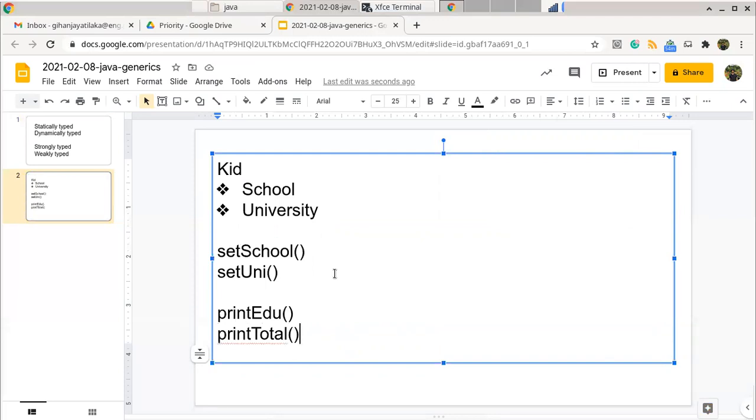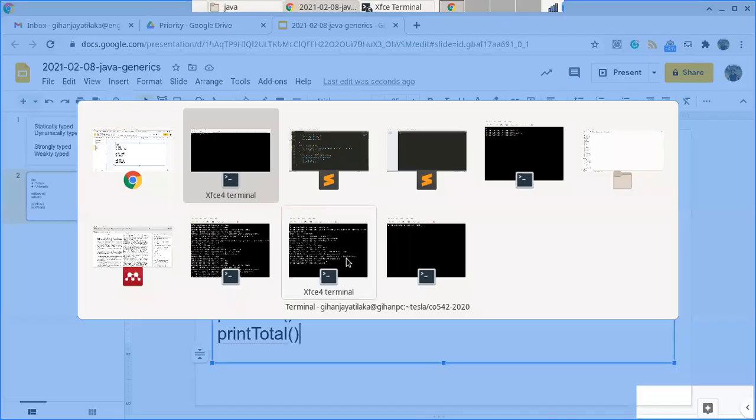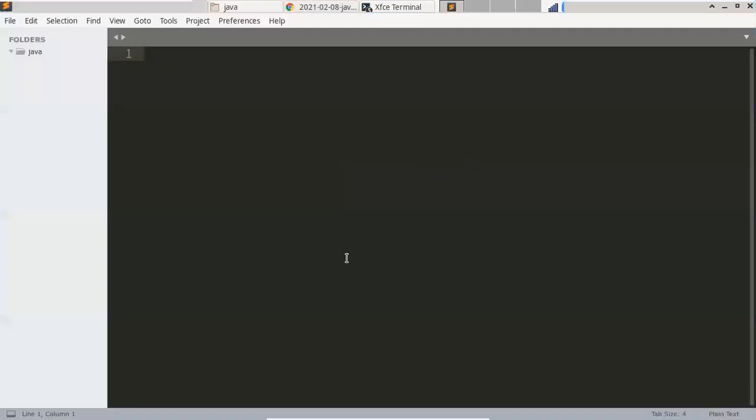So this is a very high level understanding. I didn't go to specifics about what school and university are in this kid, because I want to keep them open for the sake of the exercise we are going to do. So I'll start writing the code.